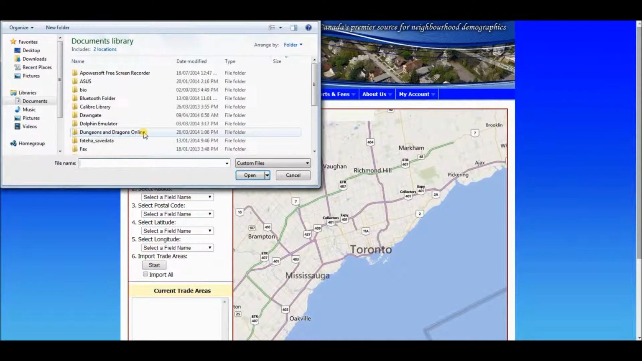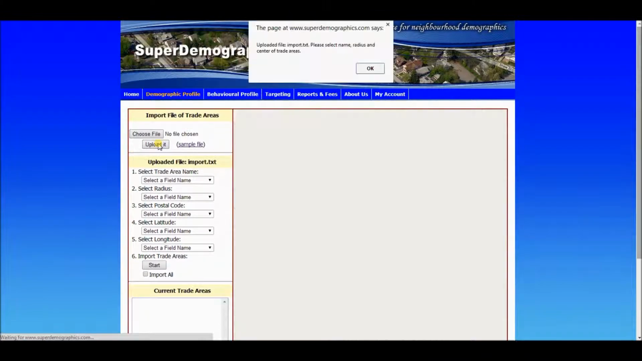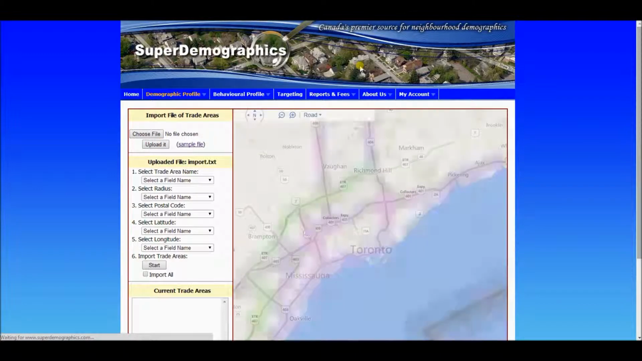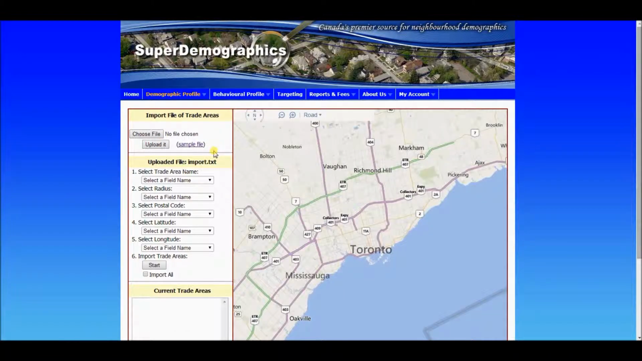Pick our file. And upload it. As you can see, a pop-up window appears telling us to show the name, radius, and center of trade areas. Click OK, and then click here.